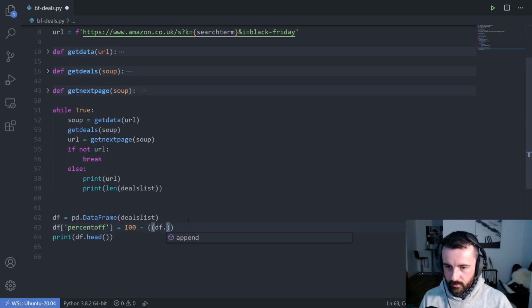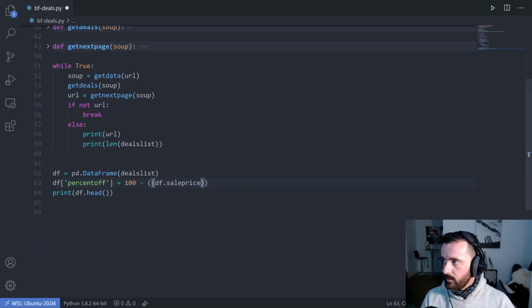Sale price and old price. So sale price, and we want to do that divided by df dot old price. So this is taking everything from that row and that column and dividing it by the other one. And then we want to times that by 100 to get our percent. And then we're going to take 100 off of that.